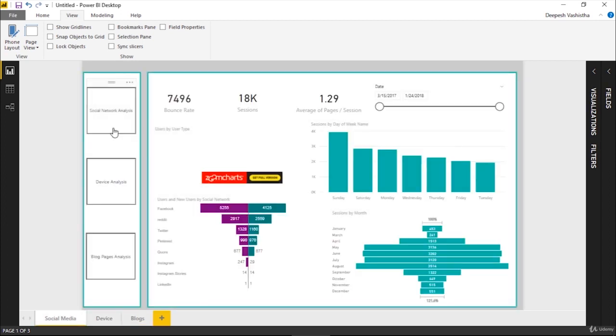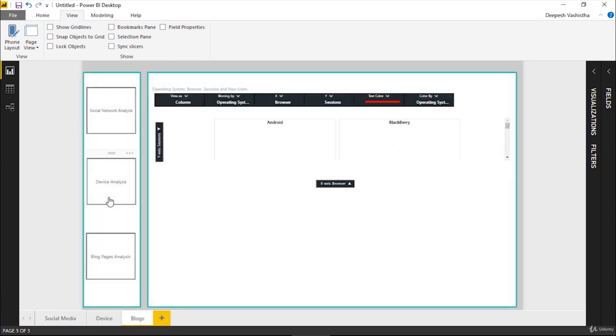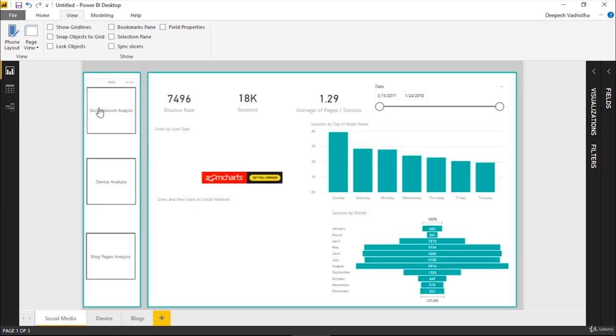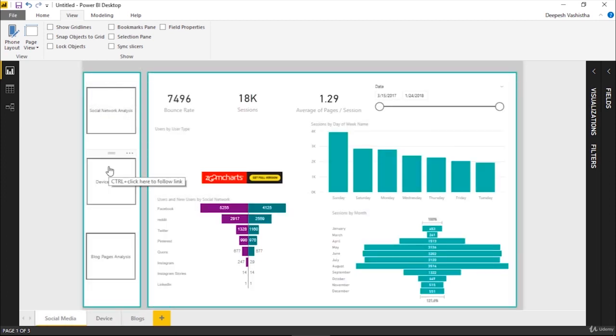So you can add as many buttons as you want here. That's why we have used this kind of formatting. It looks kind of cool, with buttons here in the left pane and my report on the right. You can use this format. I will be providing this particular Power BI report for you to download. And so this is how this particular project works.